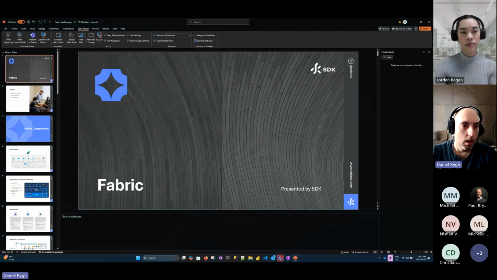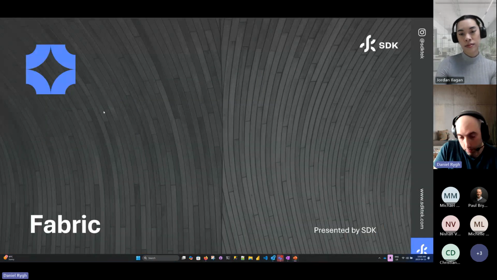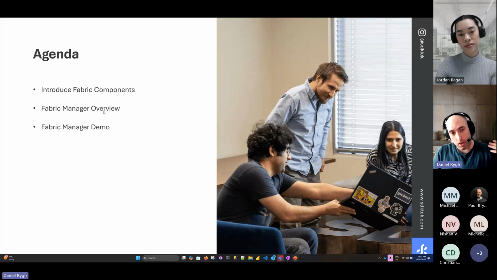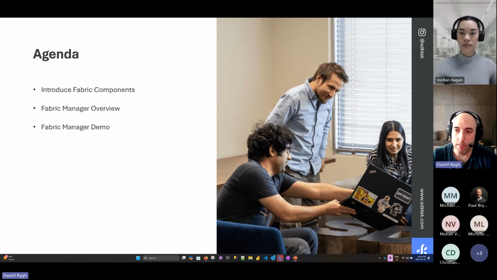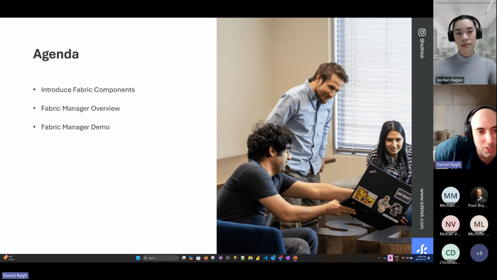So today we're going to talk about Fabric Manager. I'm going to start off by introducing a bit of Fabric components, kind of lay the groundwork of where we were operating from when we designed this. Then I'll give an overview of Fabric Manager, and I'll do a little demo. So we won't actually show it running, because if anybody here knows ETL, you'll know sometimes it takes a little bit of time to run an ETL. So I'll save you guys some time rather than just watching the stuff spin around.